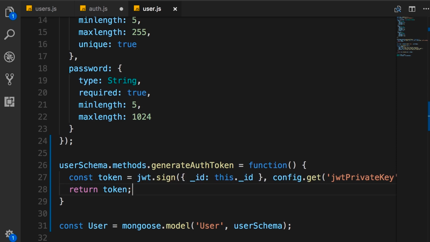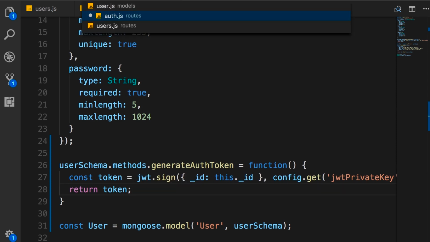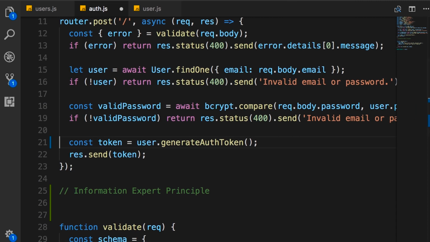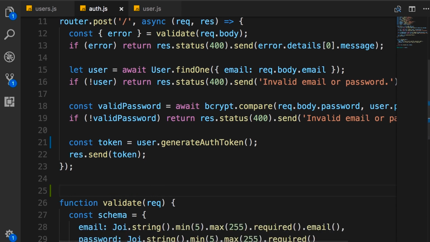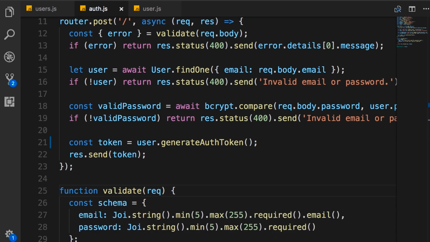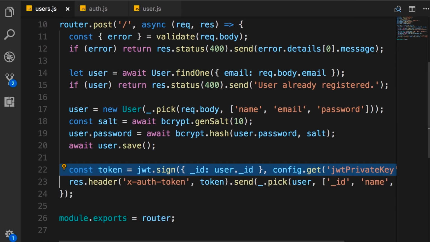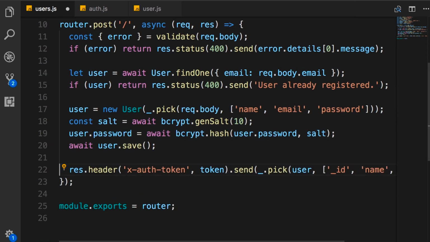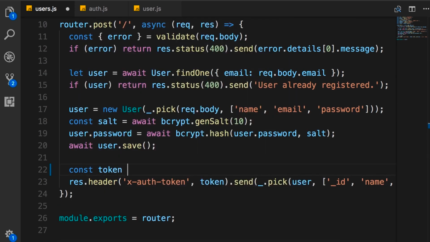As simple as that. Now back in the authentication module. So we generate the token and then send it to the client. We need to make the same change in our users module. So users module, we delete this line and set token to user.generateAuthToken. Unfortunately, at the time of recording this video, we don't have proper IntelliSense here. So hopefully that will come sometime in the future.